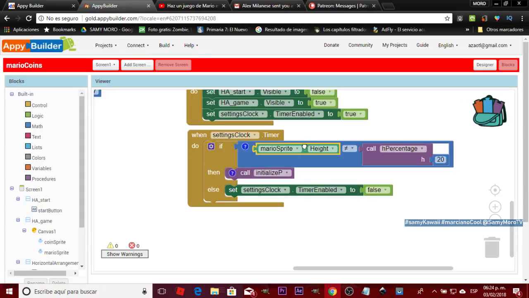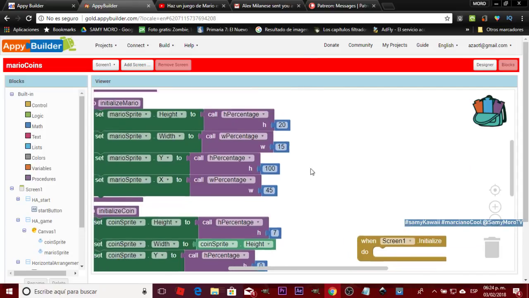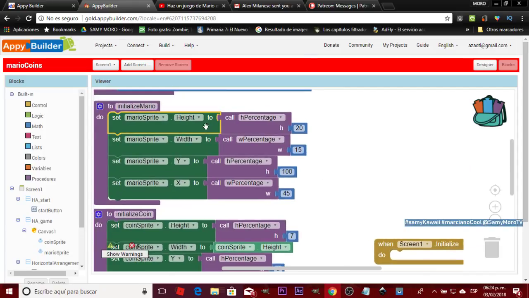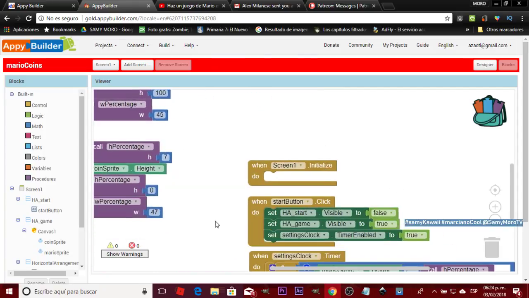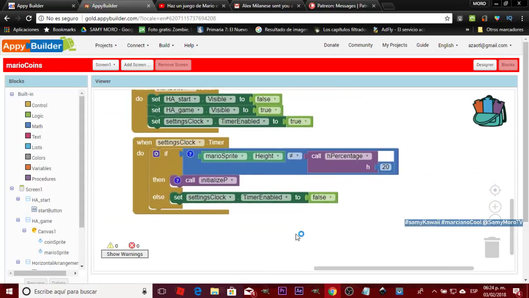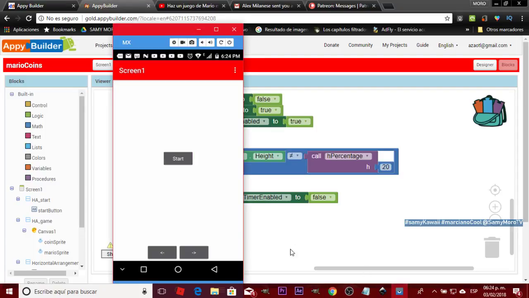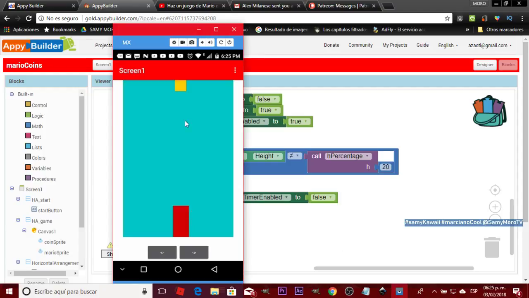If the Mario sprite height is different from the 20%, that is the size that we set with the initialize procedure, it has a different value, bigger or smaller. So we are going to run this procedure until we have this size. Else, if the size is correct, please disable the clock. Okay, so right now we are going to go here to the app. We click start and place everything.